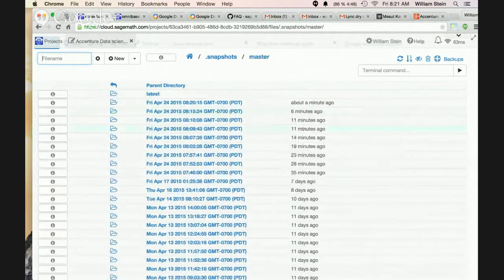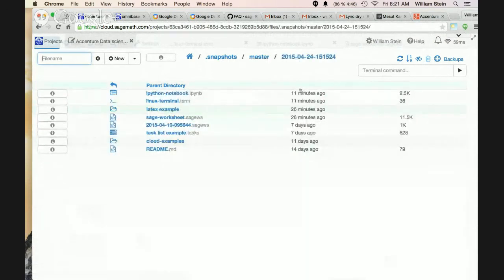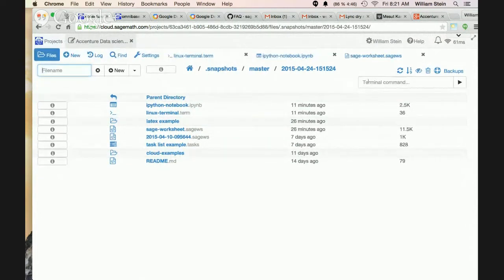And then if we go up again, and now look at what it looks like maybe 6 minutes ago, you can see that some of the timestamps have changed. So that's useful as far as keeping track of what's happened.